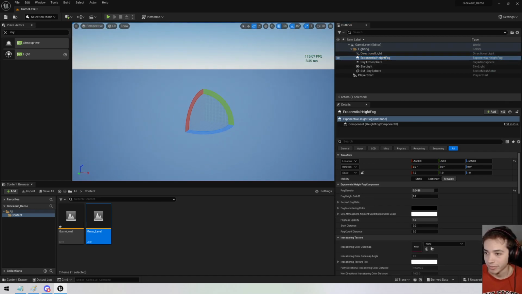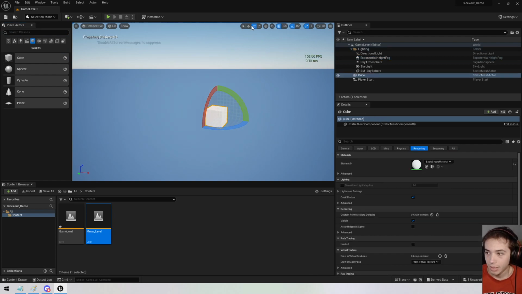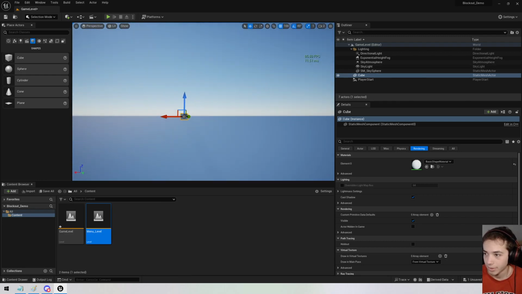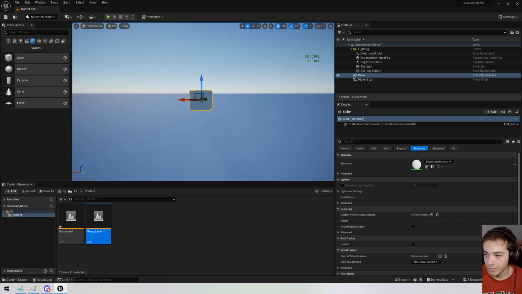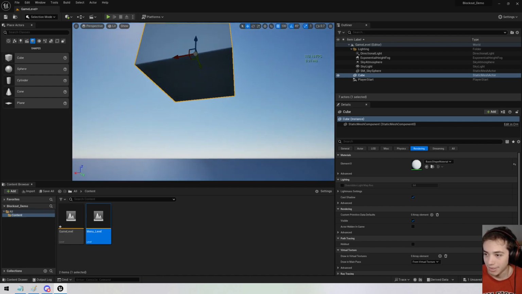Exponential height fog is what defines the fog in the environment. So if I drop a static mesh in here, like a cube, and I move this cube down and away from us, he gets sort of, whoa, where'd he go? There we go. Here's our cube. This cube is generating a volumetric shadow. You can kind of see that right here.